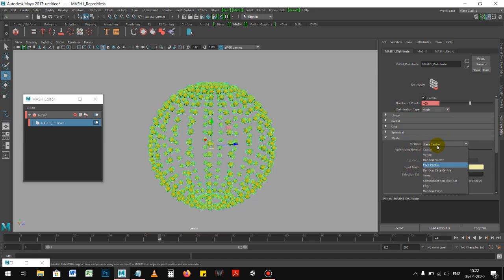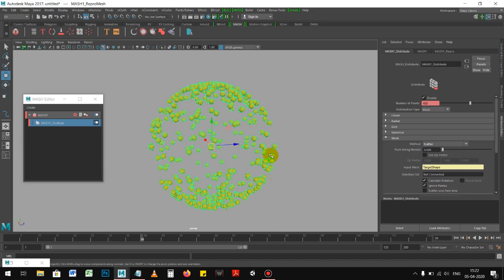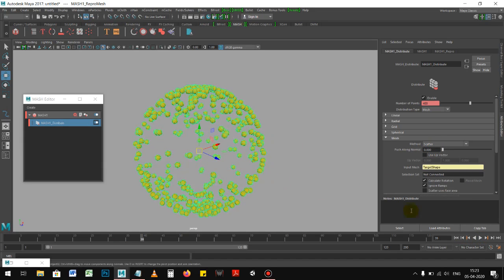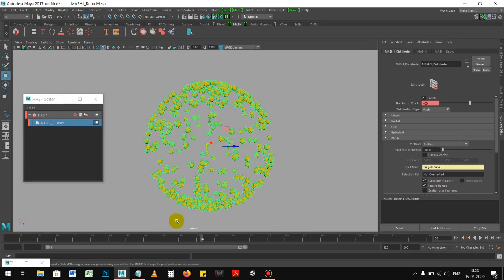You can choose which method you want. You can keep it on the vertex also, but the vertices are fewer, so it will not be flooding automatically. So this is how you can work on the vertex. You can go for the scatter also. Scatter means randomly putting together, so you can give them here like this, and if you don't want a uniform output, you can do that scattering.